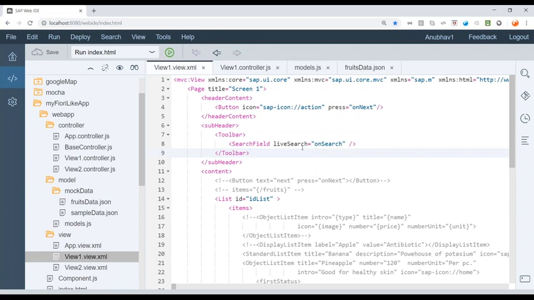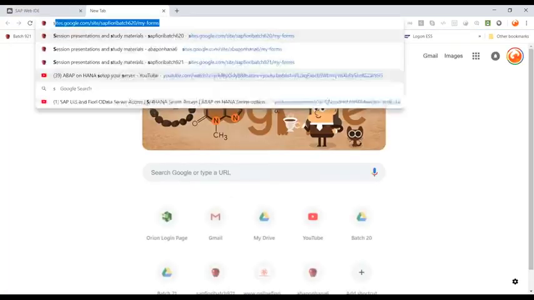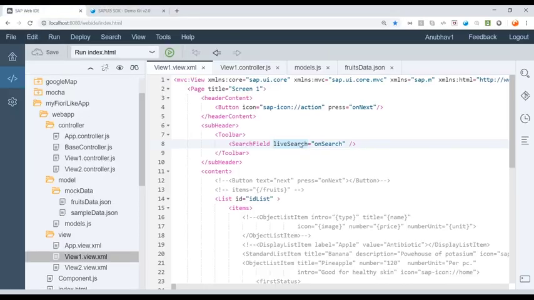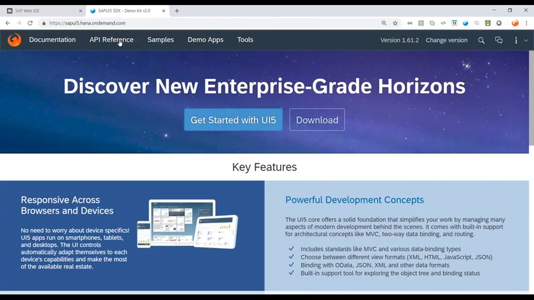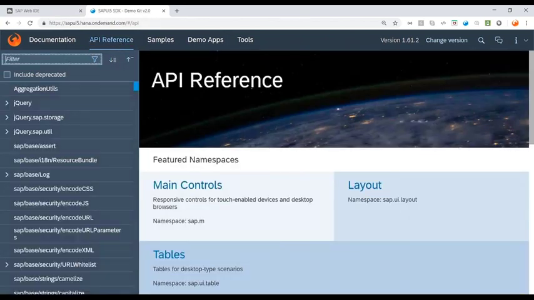But there is a small catch. This particular event has a different parameter. Let me go back to the SAP UI5 SDK and show you the parameters available for these events. Which parameter have we used for the search event to get the search value? We used the query parameter, right? So this parameter is different now. I'm going to go to the API reference, and I'll just say search field.